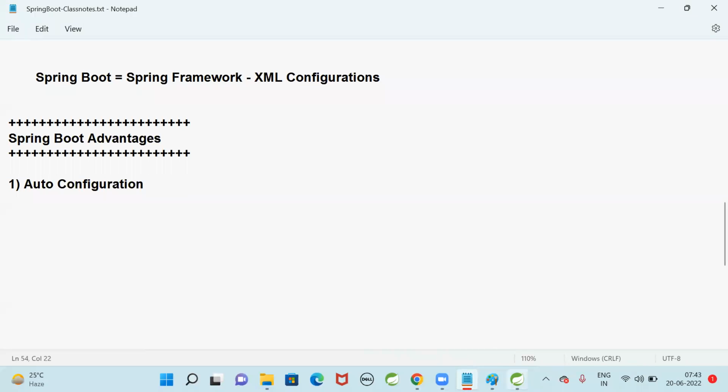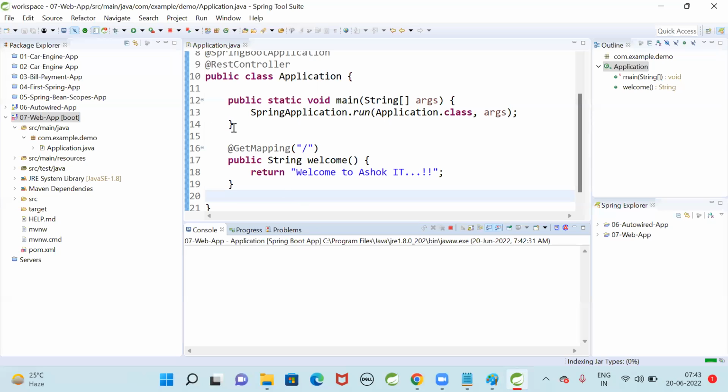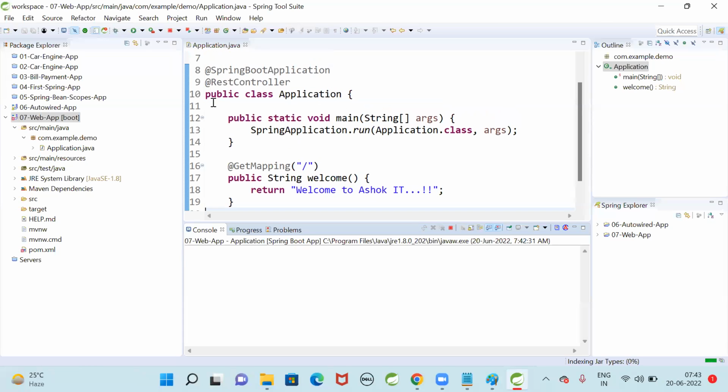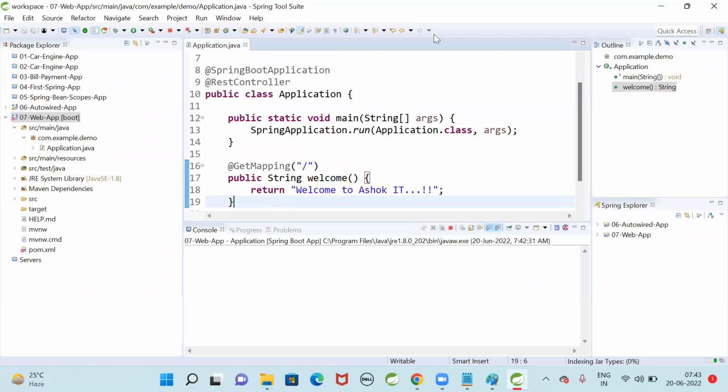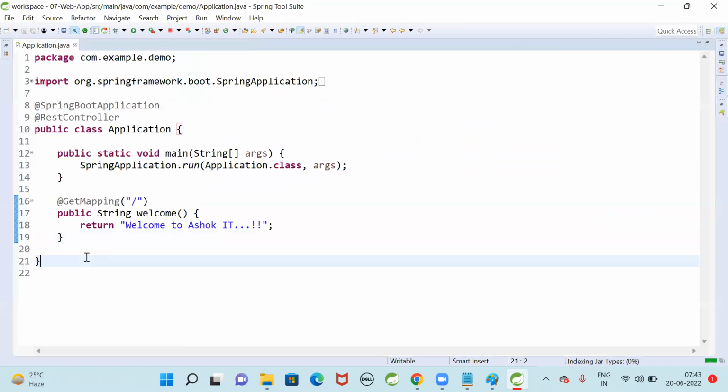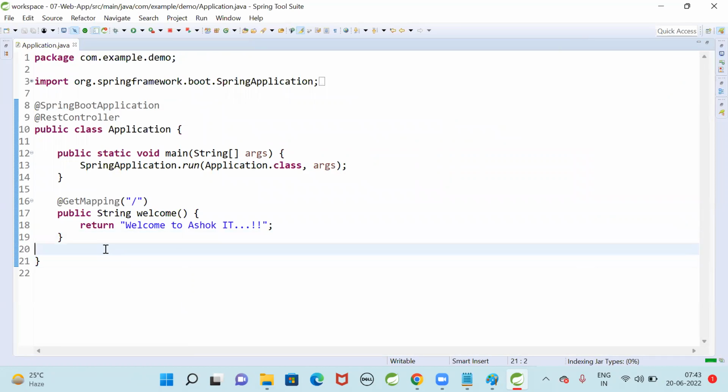Now, in this approach, I am concentrating only on the business logic. I'm not concentrating on the configurations. Configurations are taken care of by Spring Boot.